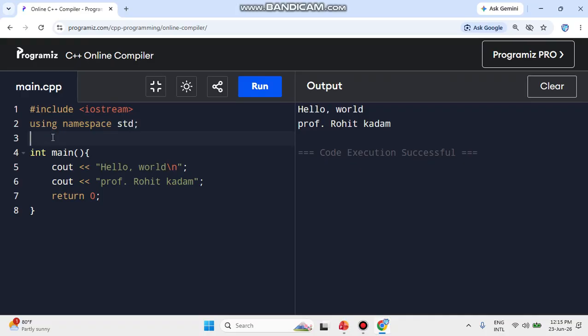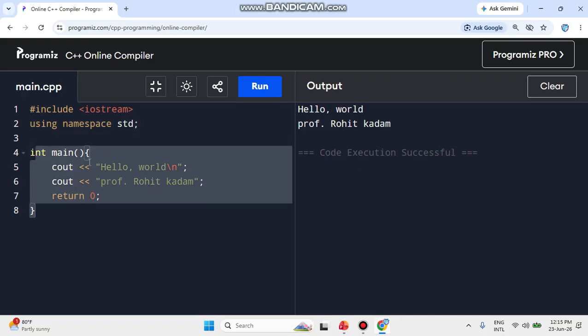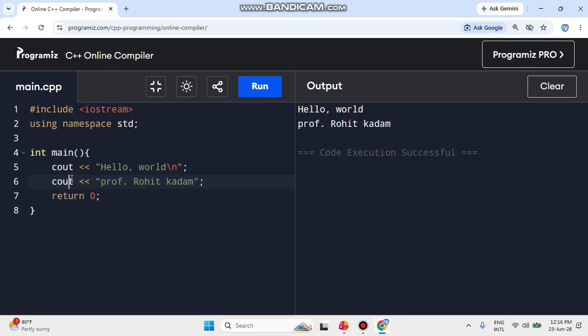The third line is empty space. Line number 4 is the main function. The main function is a kind of function where you can write your full code inside. The coding starts inside and the ending is declared by return 0. And if you want to print output, we use cout as one statement. So here we can stop the class.